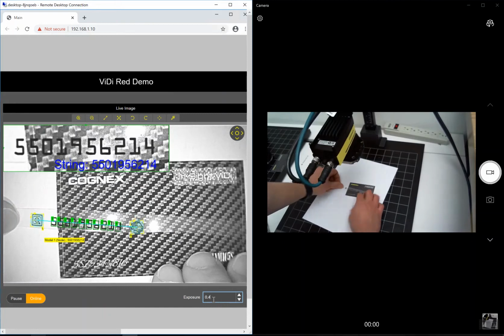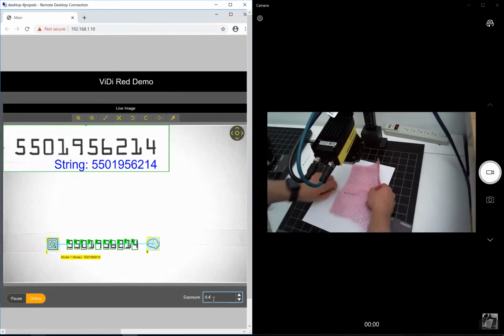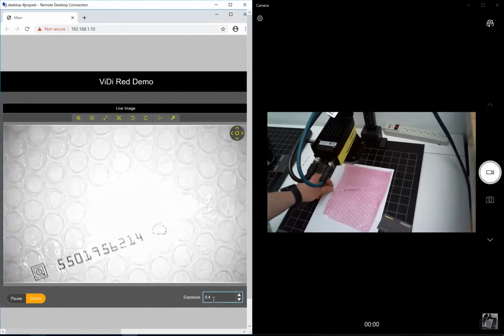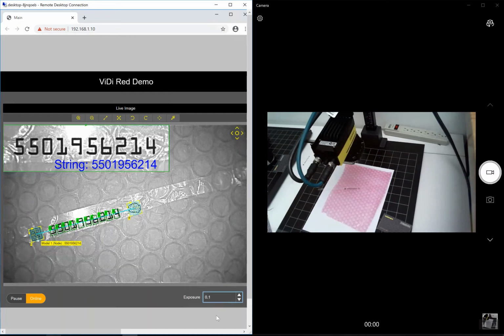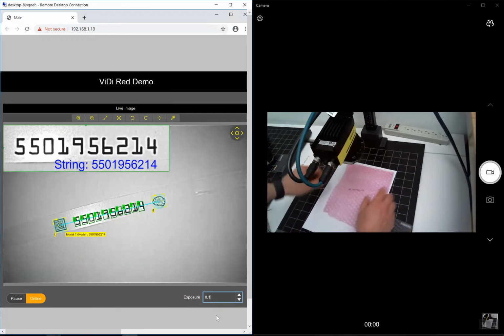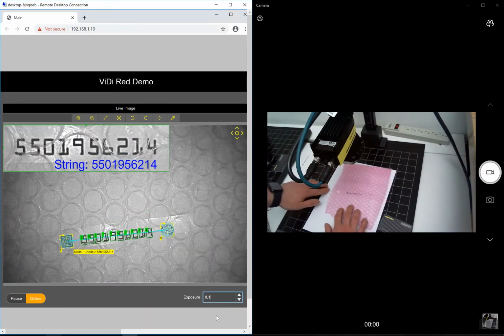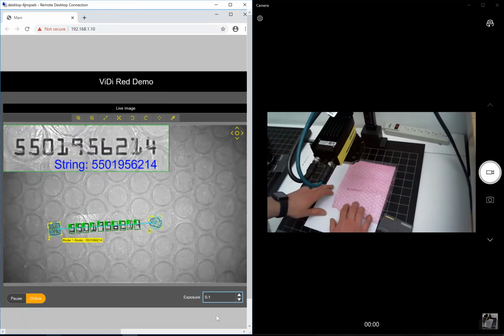So that's pretty neat. I can do some other interesting things like throw in some bubble wrap, make the background kind of challenging. So let's do that. Actually, let me just decrease the exposure now and make that more interesting. So in fact, I can read through the bubble wrap. So you can see how well the ViDi Read tool performs when there's a ton of variation on the characters. Oops, put that back in the field of view.